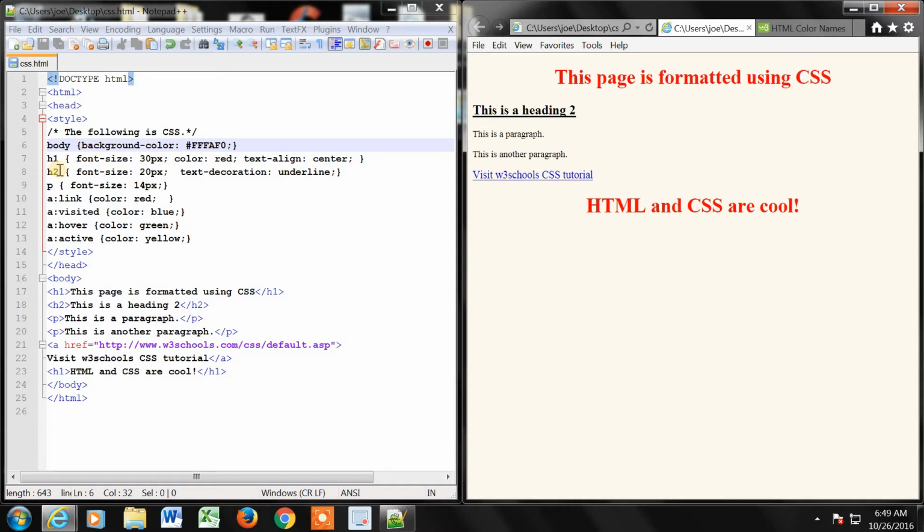So you can specify the background color and all sorts of other things with CSS. Now here I've specified that I want all of my H1 tags to be written in a font size of 30 pixels. I want the color to be red, and I want the text to be aligned in the center. That's why you see this in the center here. All of my H2 tags, I said I want that to be 20 pixels, and I want the text decoration to be underlined. You can look up CSS text decoration, and you'll see there are other options. So here I'm having it underlined. Every paragraph I want to have a font size of 14.